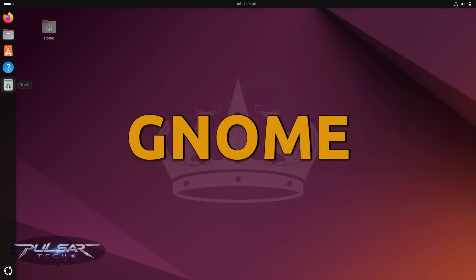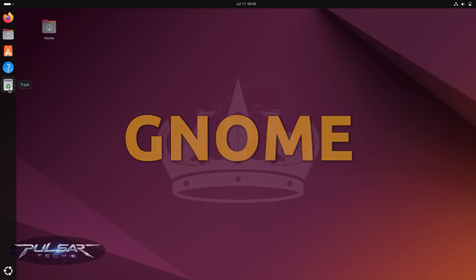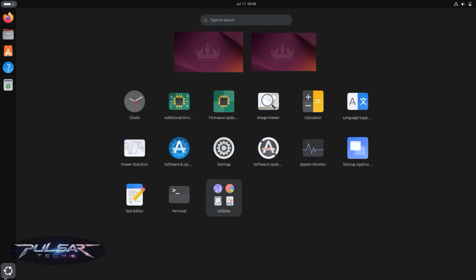Ubuntu comes with GNOME by default. GNOME is modern, sleek, and designed with simplicity in mind. It has a unique workflow with a full-screen app launcher, dynamic workspaces, and minimal distractions. But it's quite a change if you're coming from Windows, and some people find it less intuitive at first.